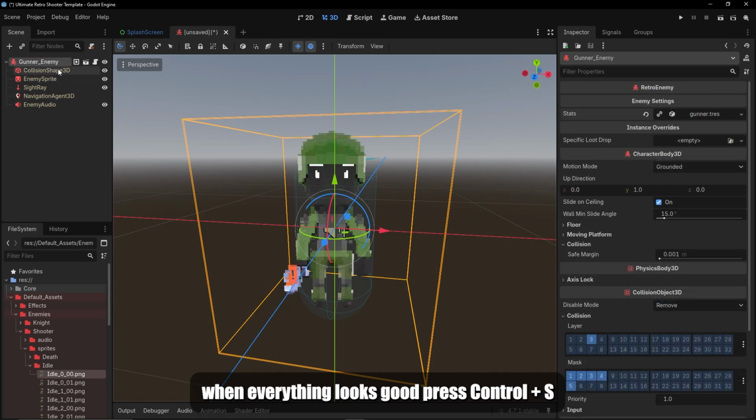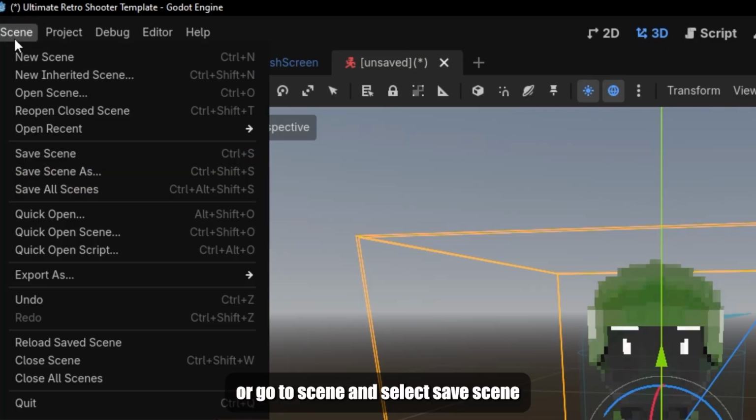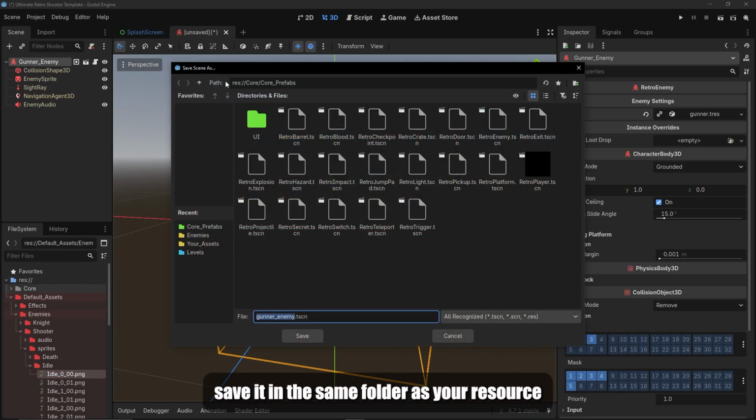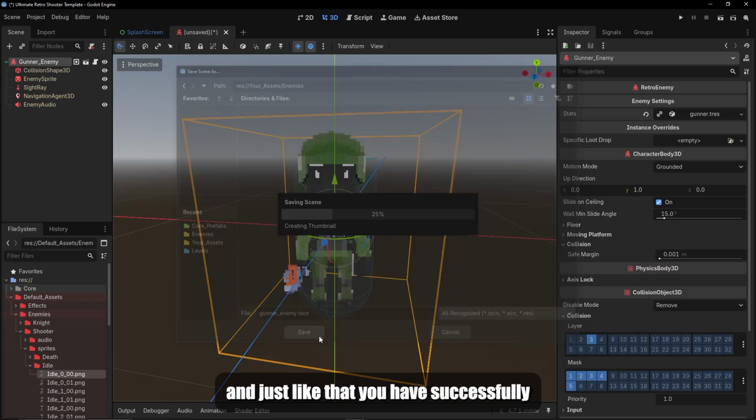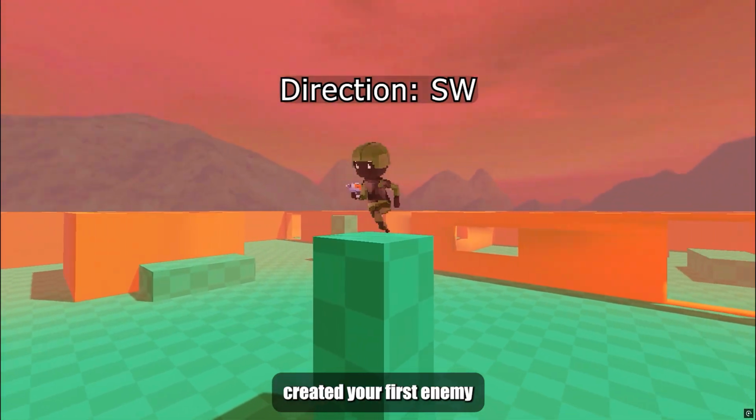When everything looks good, press Ctrl S or go to Scene and select Save Scene. Save it in the same folder as your resource or wherever you prefer. And just like that, you have successfully created your first enemy.